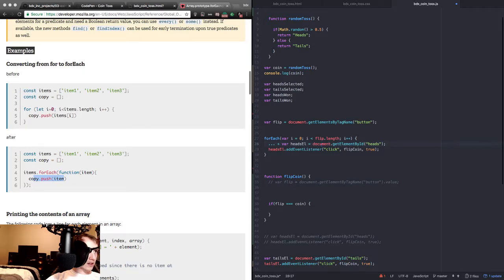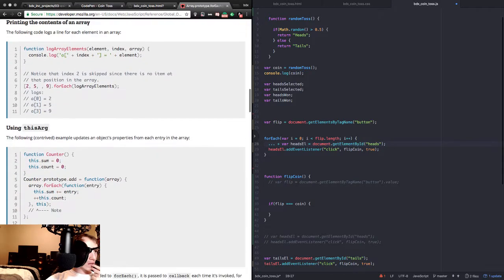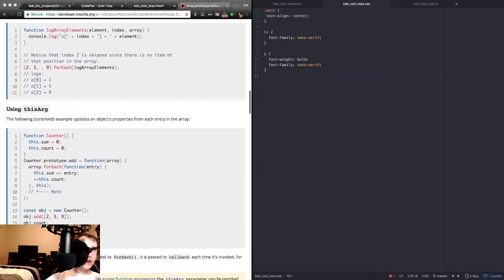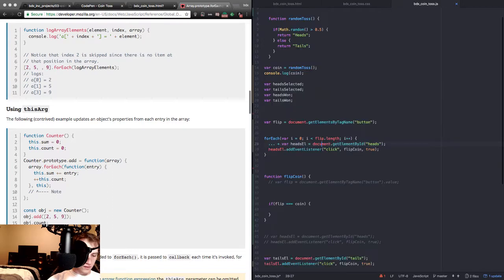So all want instead of items. We need to set it up for, I believe, the buttons. And at this point, I should probably change the IDs back to heads and tails.